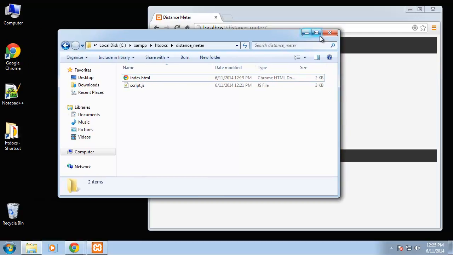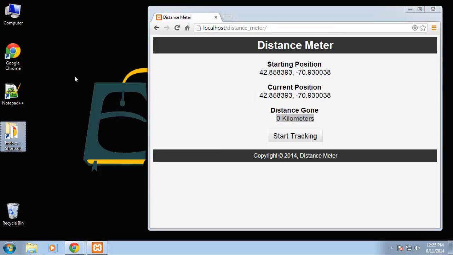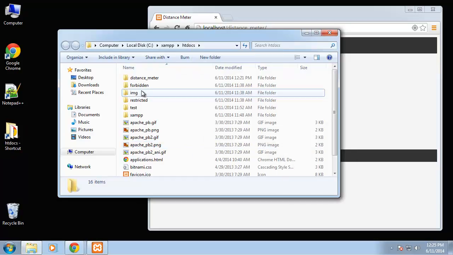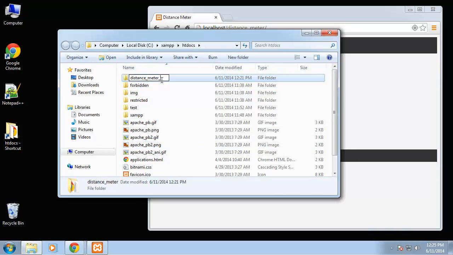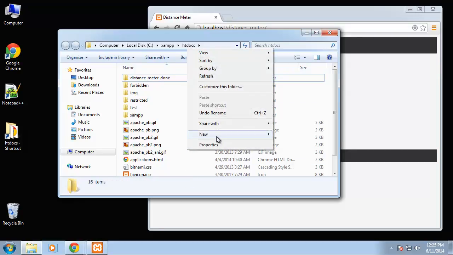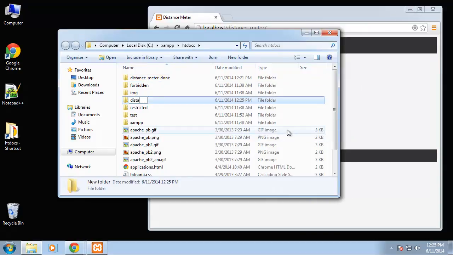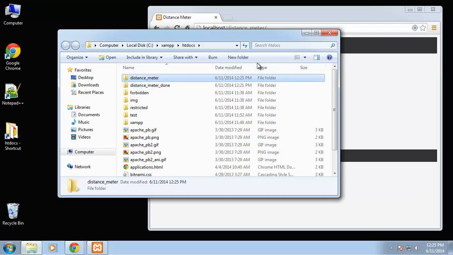Let's just create a structure first. I'm actually going to go on my server and create a new folder. Actually, let's change the name of this one to done, and then we'll create another folder. And if you don't have XAMPP installed, you can go to apachefriends.org and just download and install it, and you'll be able to run PHP. MySQL is included, just a whole suite of open source development tools.